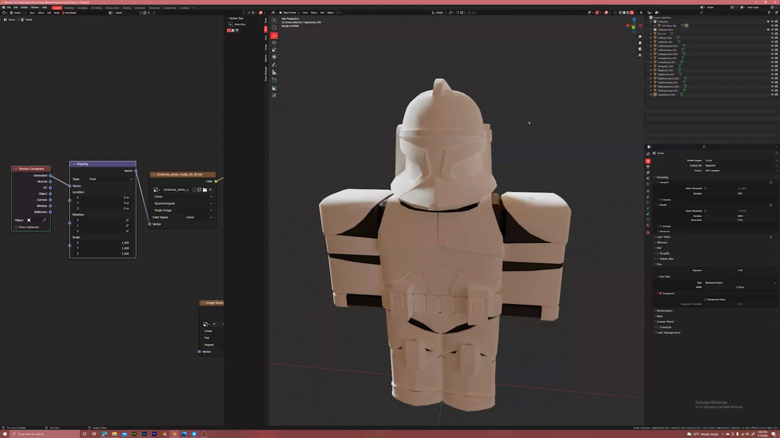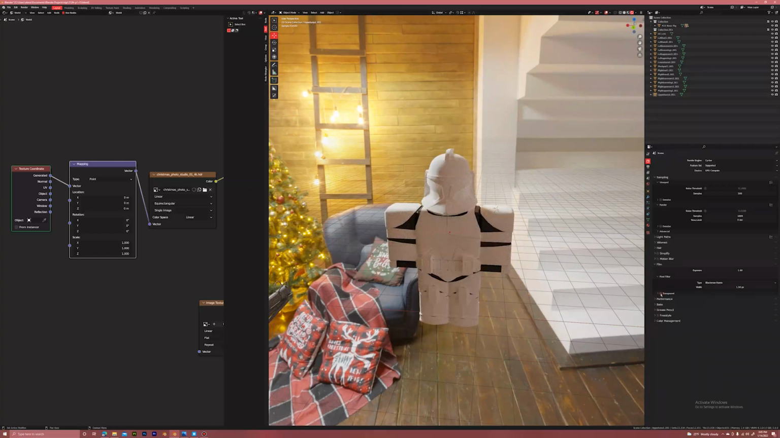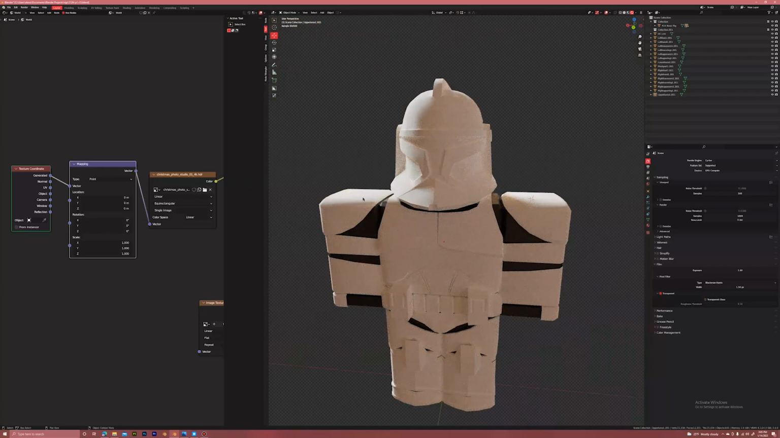One thing I forgot to mention: if your background is not transparent, go under Render Properties, and it should be under Film. Oh right, Transparent right here. Make sure that is checked, not unchecked. Transparent glass as well, if you're using glass.